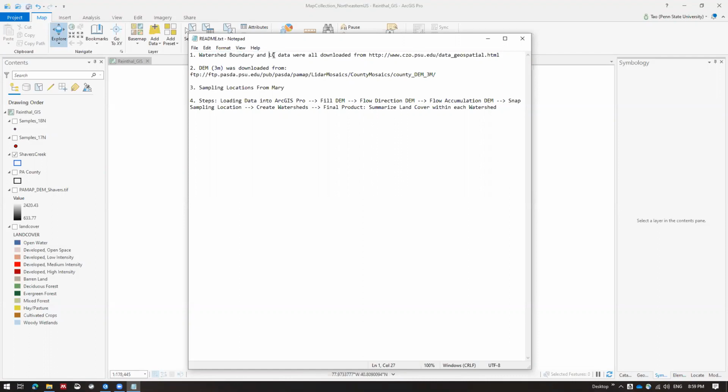To be fully disclosed, the land cover data, according to the CZO website, the resolution is 30 meters, which is not very high. So you know better than me about your drainage area. If your drainage area is very small, you may want to use a higher resolution, like 5 meter, 1 meter or something, even better.